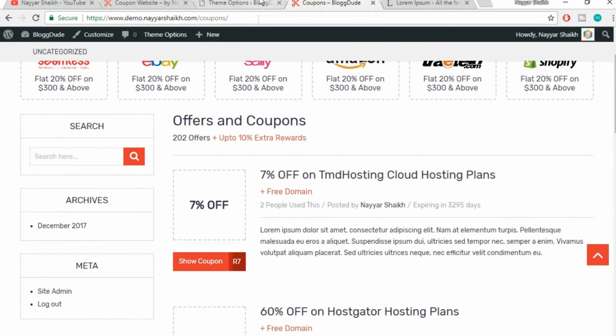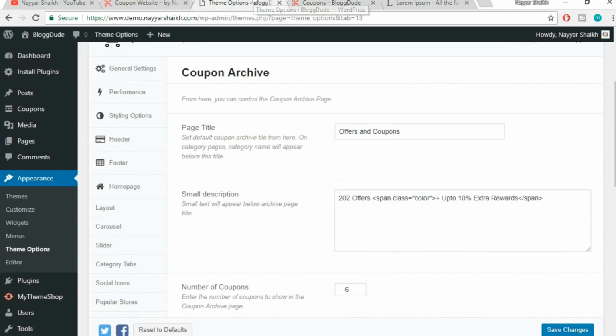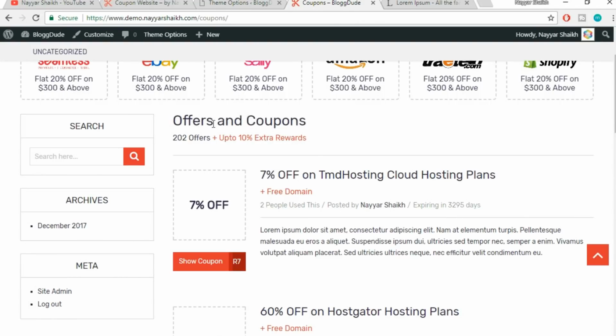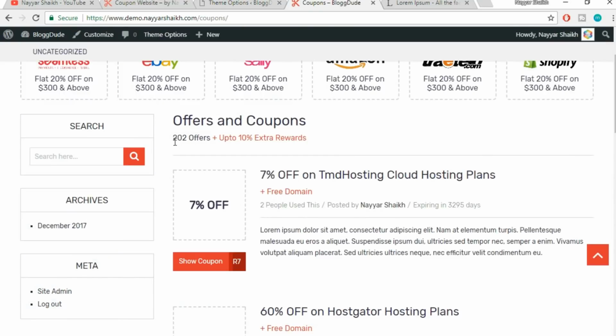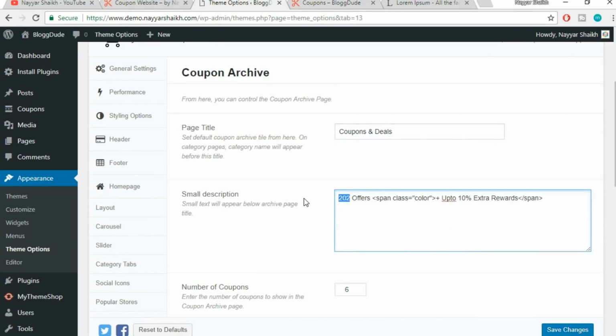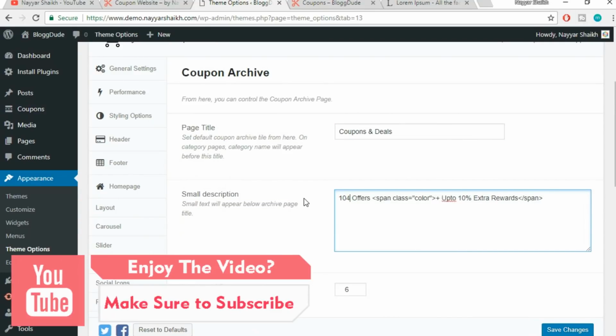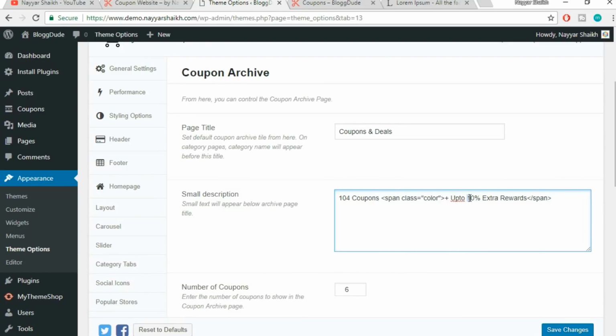Now we can change something over here, and this is very important and very good. The page title says offers and coupons. Instead, you can change it to anything, for example coupons and deals, just to show you that you can change it from here. It says 202 offers plus up to 10% extra reward. Maybe we can make it 104 coupons. Let's type in 104 coupons, and instead of up to 10% reward, let's make it up to 50% extra reward.